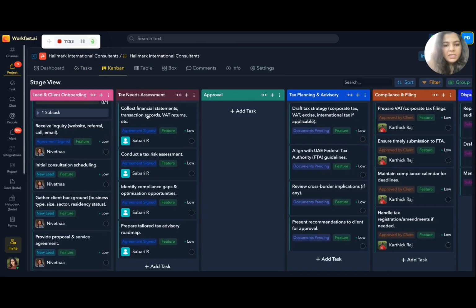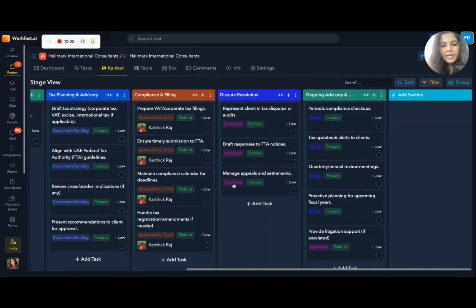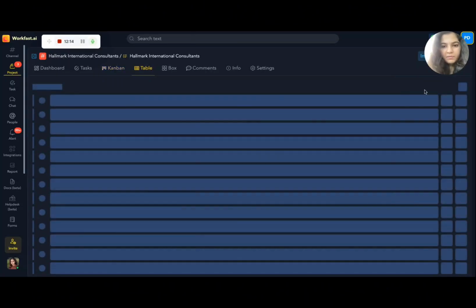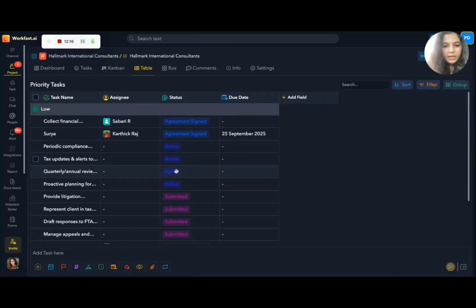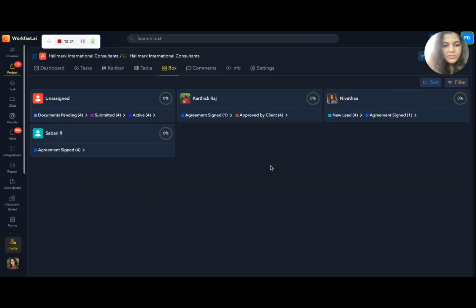Let's say the assessment is done, so I'm going to move it to the approval stage here. So this can be done here too. I can add my task here itself if I need to. So within just one board, I get a view of what is happening so far, and I can drag and drop and change it rather than going into each and every task. And I do also get the table view here if I want to. And this is very similar to Excel. And I do also get the box view here, based on the percentage of what is happening so far.